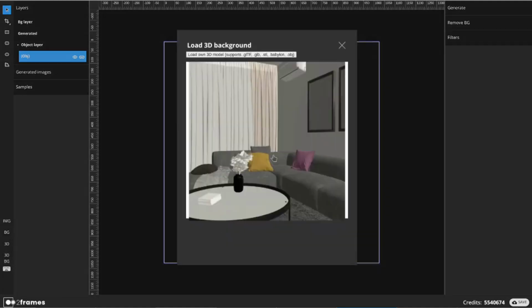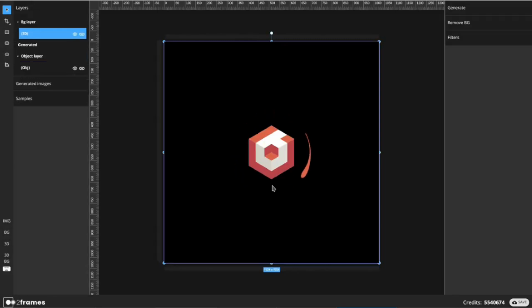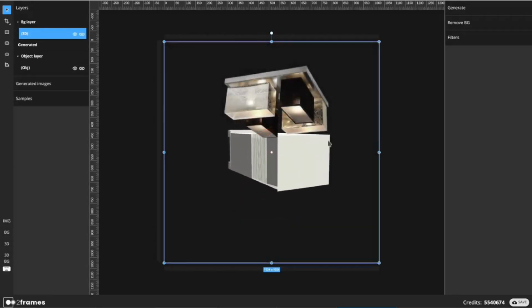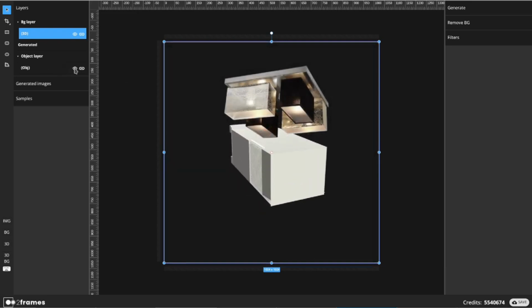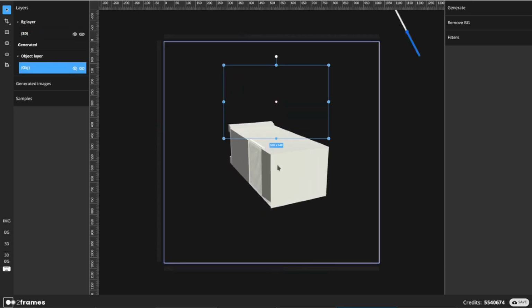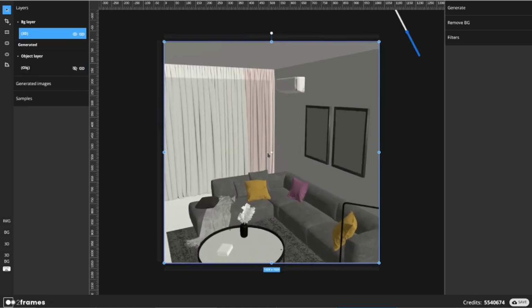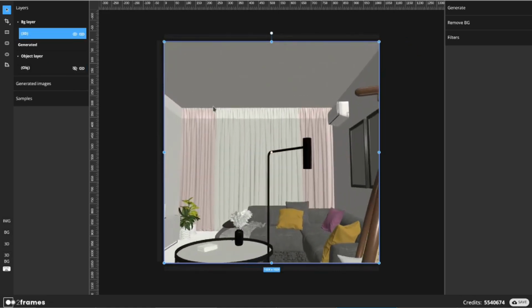Next, we load the 3D model of the room where we want to place the lamp. Click the 3D BG icon. A window appears where we can upload our own 3D model, or use one that we've already uploaded. Click on the preview of the room that we've uploaded and is available to all our users.